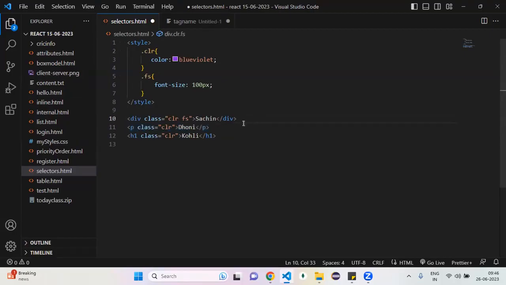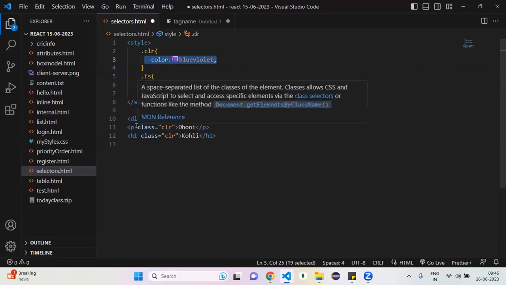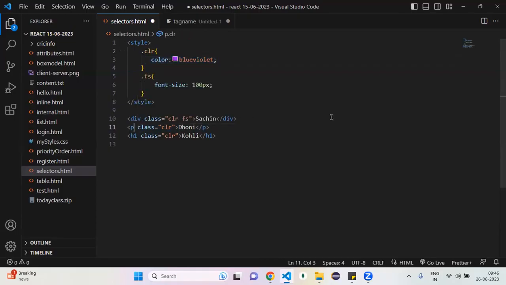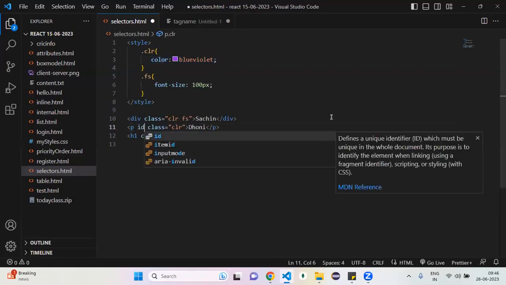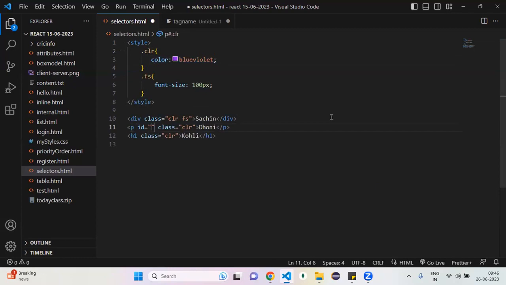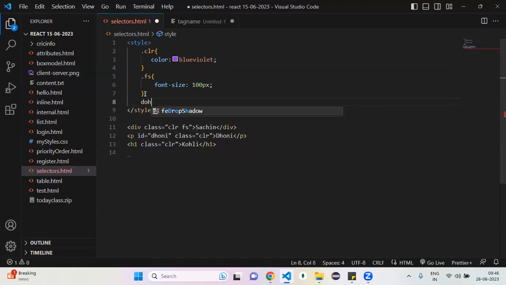can we go? Class is nothing but applying the CSS properties for multiple elements. Now I have some CSS properties that are only for one element, only one element. Then the time better to go with one of the selectors called an ID selector. Okay, ID is an attribute. It represents the unique identity of your element. Here, okay, Dhoni. So ID is what? Dhoni.